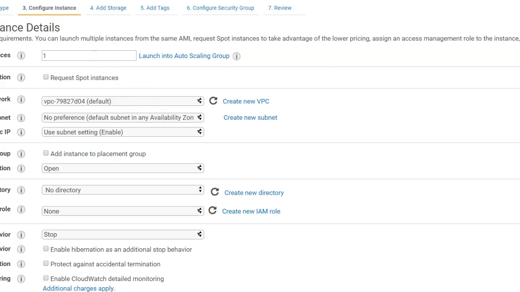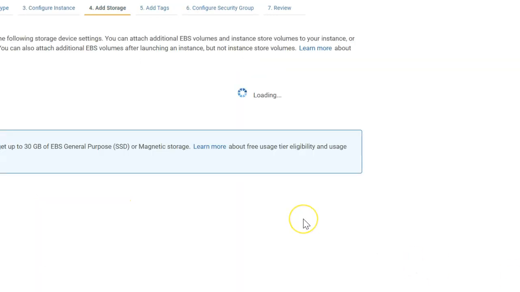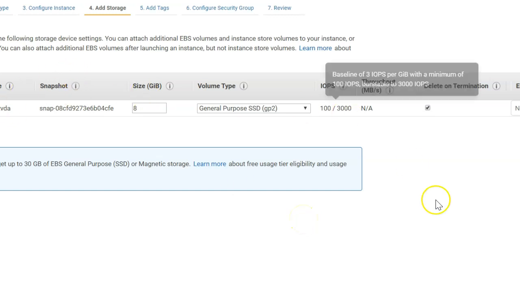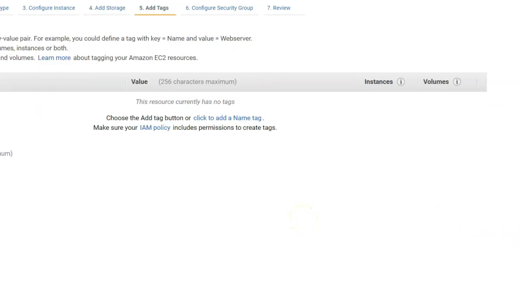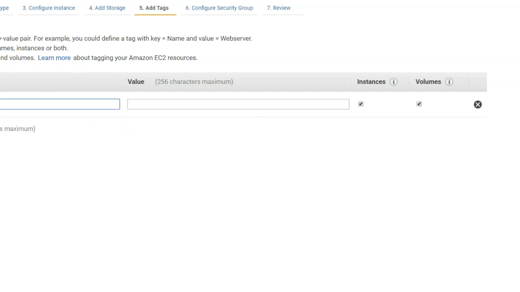Then you need to go to the instance details here, and here you do not need to change anything, just leave everything as default. I'm not going to make any changes here, just going to hit next, storage here, leave it as default too, then hit next, tag, and enter the tag here, let's say my EC2 server, or just the EC2 server only.